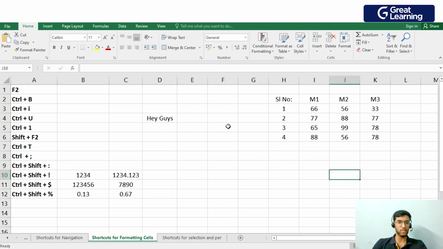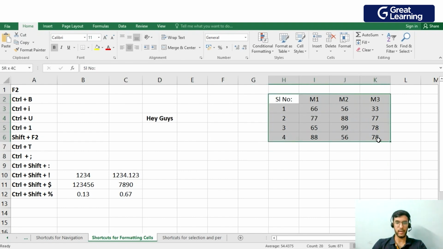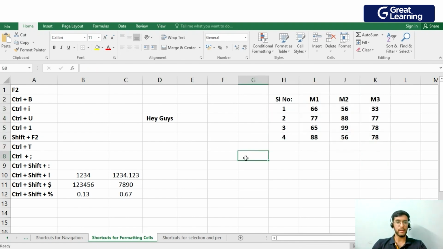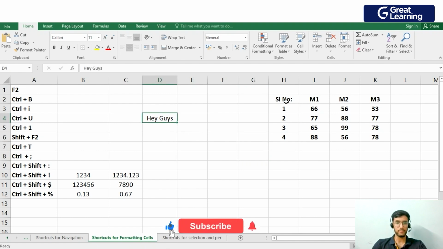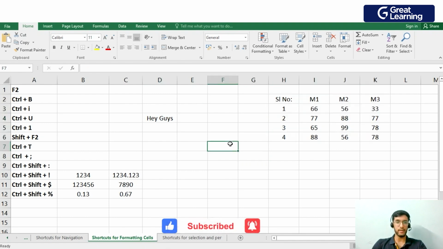Moving on, the next shortcut key is Control B. Control B is basically used to bold the content inside a cell or a range of cells. Let's go ahead and try it out. Click on the cell and hit Control B. Now let's select a range of cells and hit Control B. Both the content inside a cell and also the range of cells are converted into bold. Now if you had to bring this back to the normal format, just click on the cell and hit Control B again. You can see that the content inside the cell has come to its normal format.